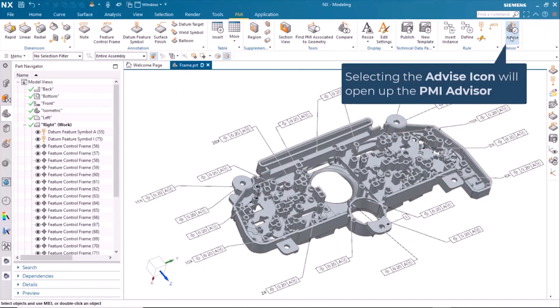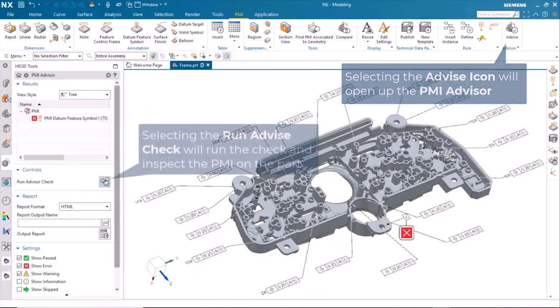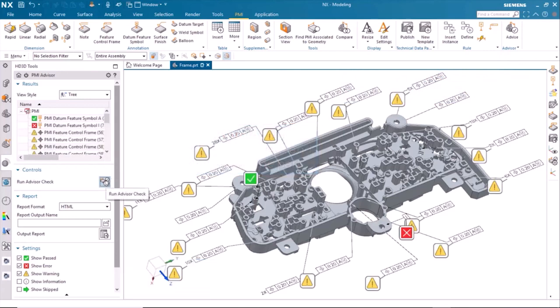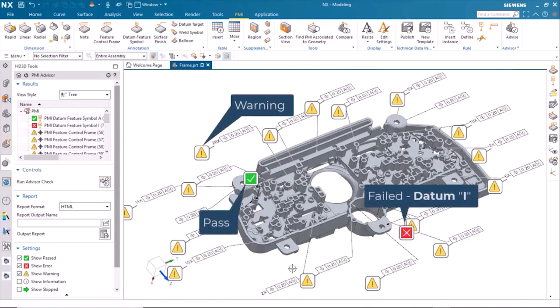And we can open that up from the toolbar, as you can see with the icon. Now over in the HD3D tools, we can go ahead and run the advisor check on the part. This is going to run the advisor check. It's going to interrogate the PMI that's been applied to the part, and it's doing that against the standard that we're designing the part to.